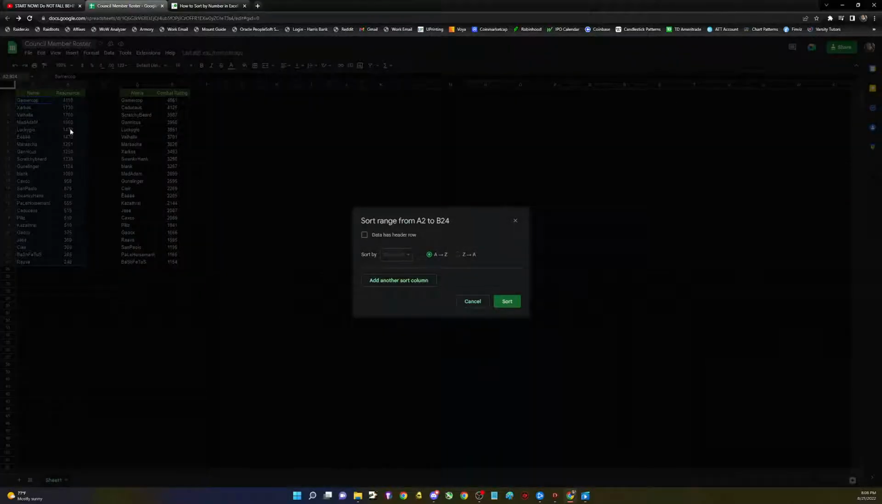And now we want to sort by the number column, which is B. So we come over here and we select column B, and we want to sort it from Z to A because we want the highest number to be at the top. After you've selected those, just hit sort, and it will automatically sort these from highest number to lowest number, and it'll bring the names with it.